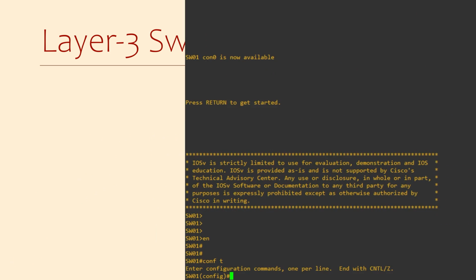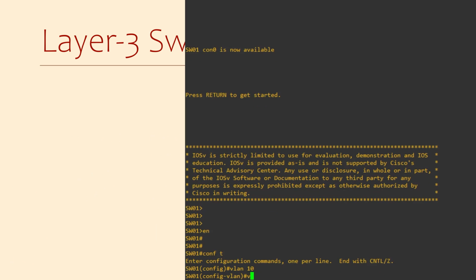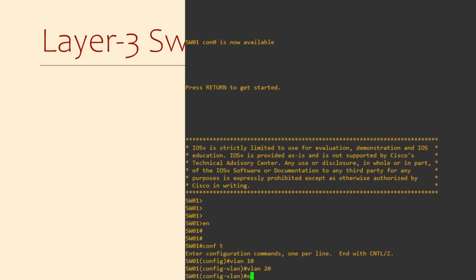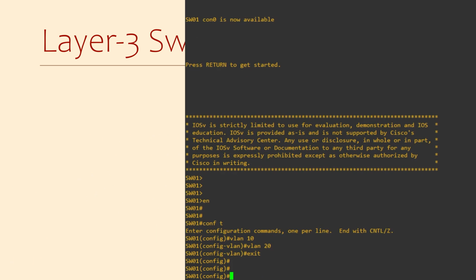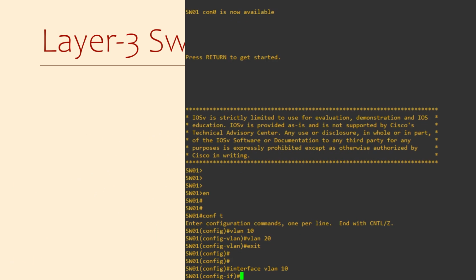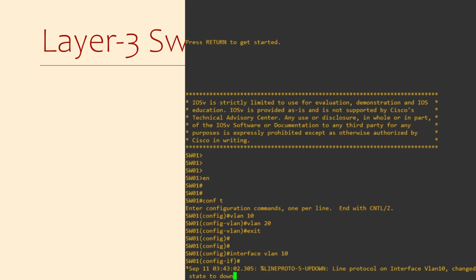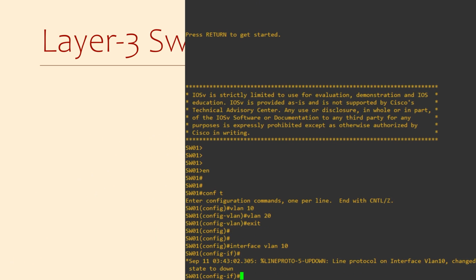Do you want to see how to do this? First step, we need to create VLANs 10 and 20. Now we create the SVI. That's the virtual interface that provides the bond between VLAN and IP address. For this, we use the command interface VLAN and then the VLAN number. This creates a new interface which is shut down by default. That's why we get this message.